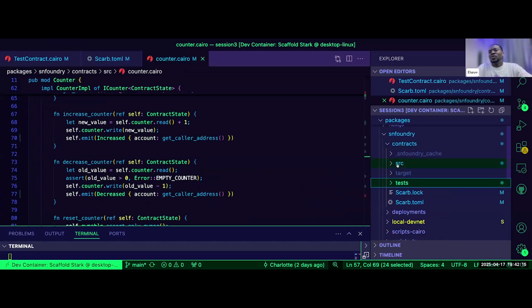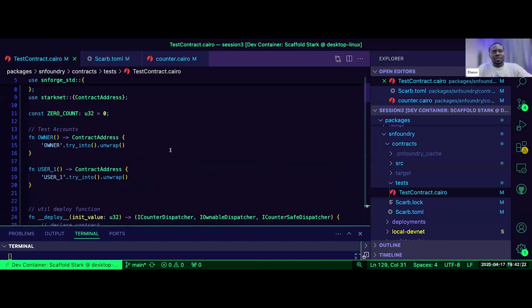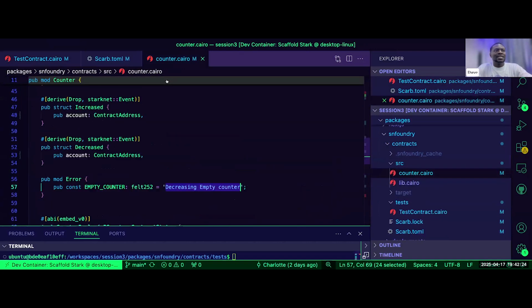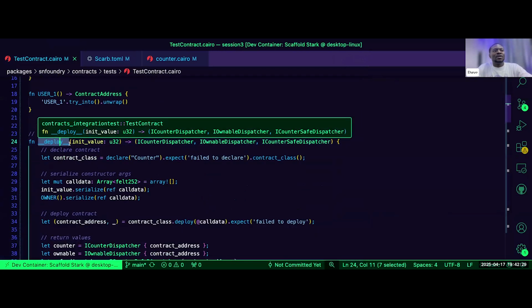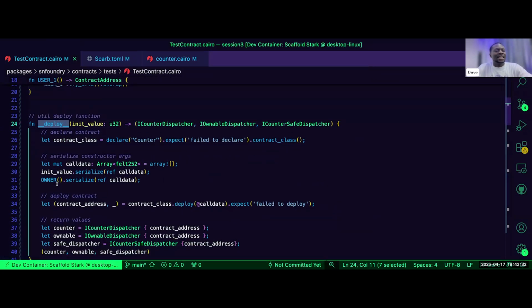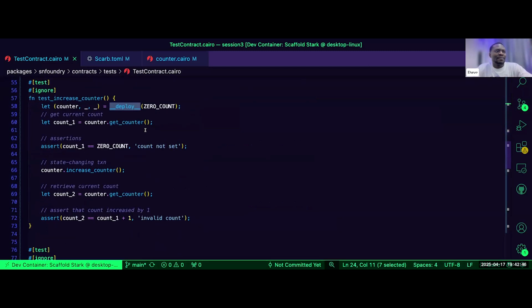So they are different folders, right? We want to configure our test environment to know about this counter contract. That is what we did in our util deploy function. We're using this util deploy function to initialize our declared and deployed contract, and this is what we call in each of our test cases. In our test counter deployment, we are calling this deploy. That is what we do each time we want to test a given scenario, right?